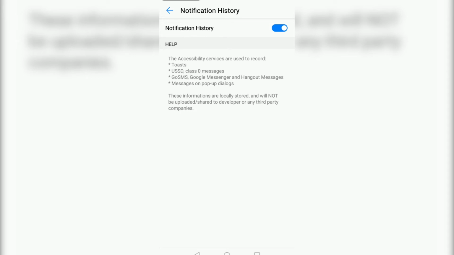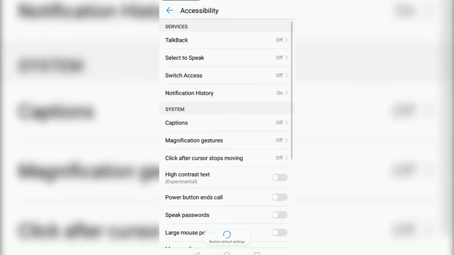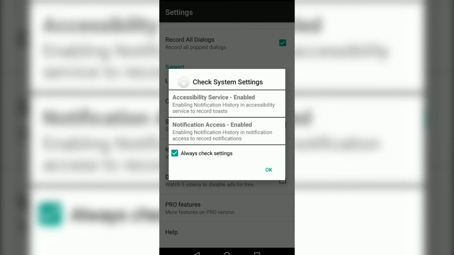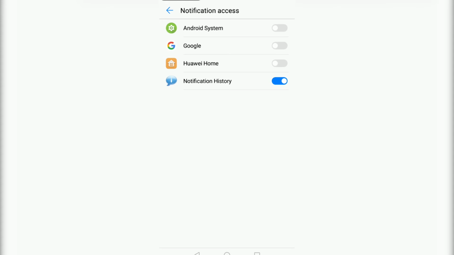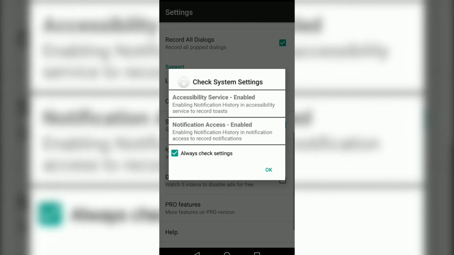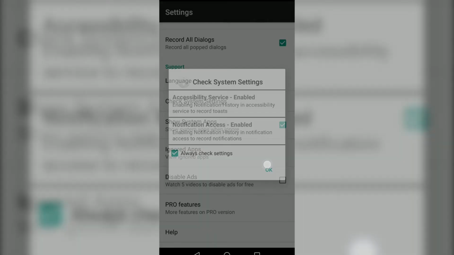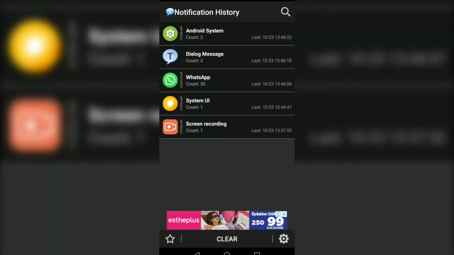Turn on the notification history, return back to the application and go to the second one, enabling notification history and notification access to record notifications, and you will check this. You will turn on the notification history. Then we will return to our application. Then everything is okay right here.